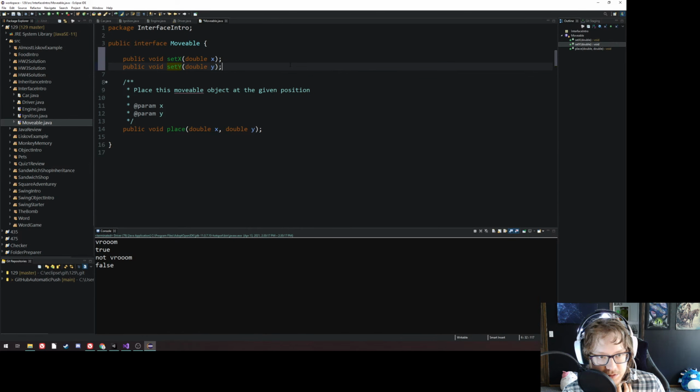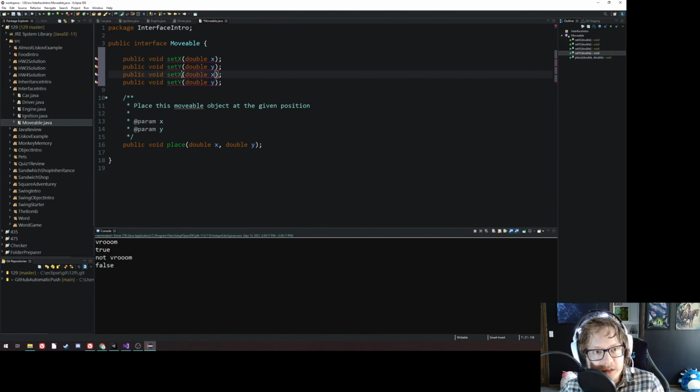Okay, so we've got set X and set Y. What other thing might we want to guarantee in order to really clarify that you need an X and Y variable? And this isn't that dissimilar from place, by the way. Set X and set Y are pretty much the same thing as place, just two separate steps. That's right, a getter. So if we have a get X and a get Y, get X, get Y, double and double.